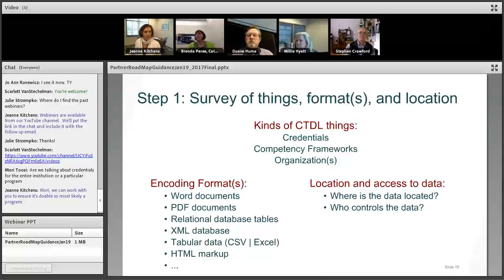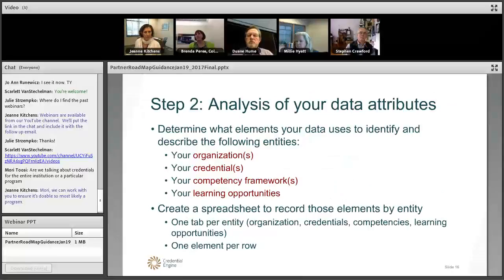So that's step one. Then step two is to analyze your data. So we'll do step one, and I probably should have the dates, but I don't. So at the end of step one, there'll be a period of time when people complete the survey, and then we will meet again, and we will launch into step two, which is analysis of that data. You now know where it all is. You know what it is.